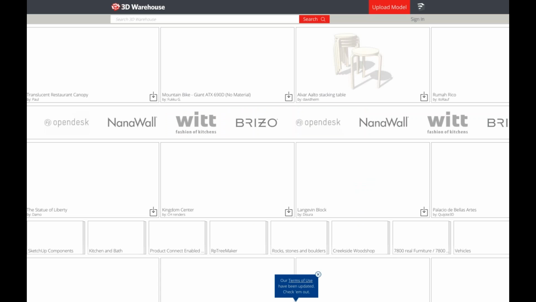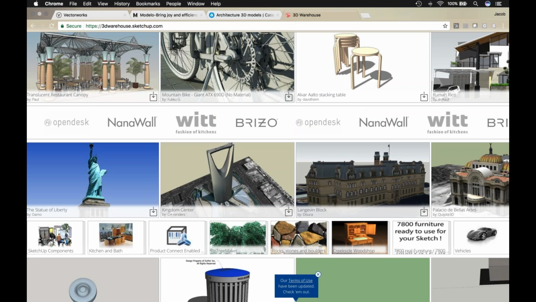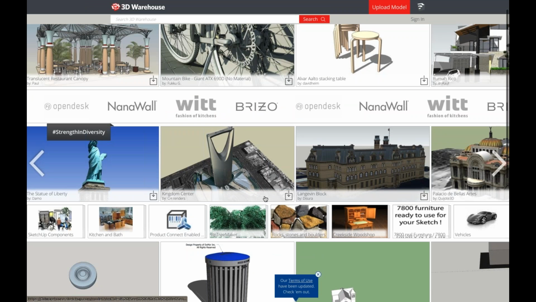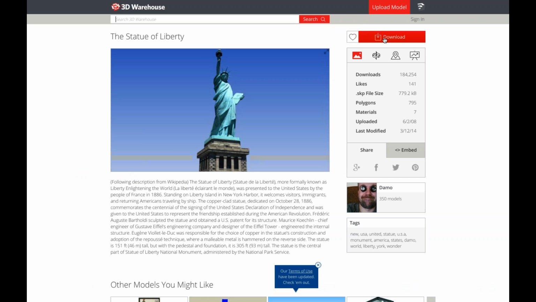So here we are, SketchUp 3D Warehouse. So how to get here? It is basically 3dwarehouse.sketchup.com. So if you are working with Vectorworks, great way to just get some 3D content, really cool. I am particularly partial to this model here. Never opened it before, but it appeals to me for some reason, and I'm going to download this model right now. Thank you, Damo, for creating this model. It looks like you've been busy creating models here on SketchUp, so shout out to you and thank you.